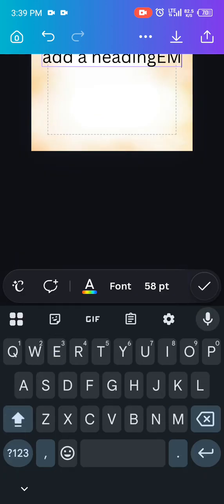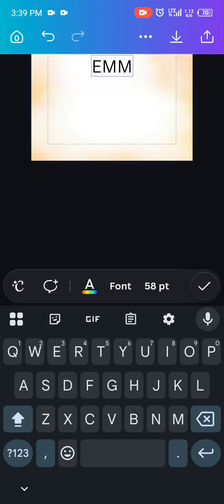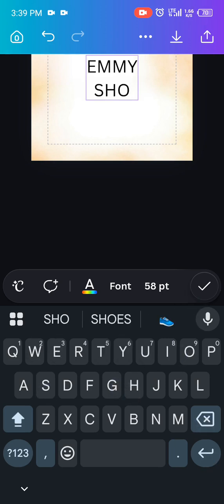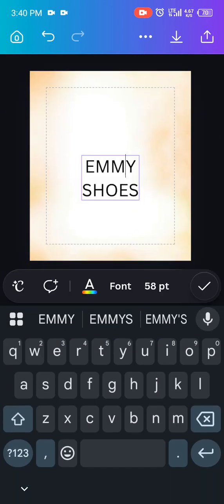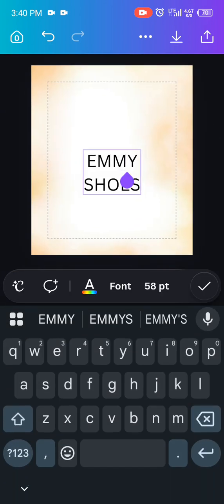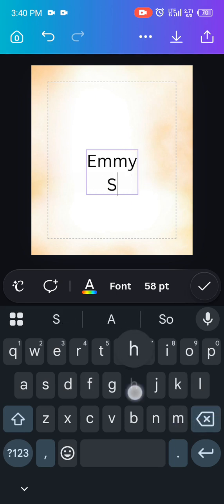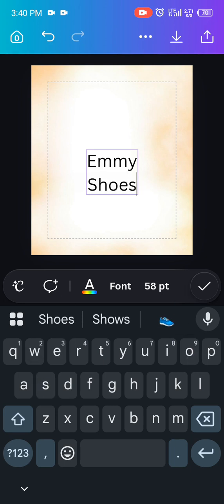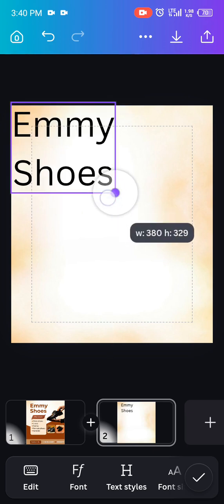Emmy shoes. Let me make the M a small letter. Emmy, then shoes. So now I'm going to bring it up to the corner and just zoom it a bit.